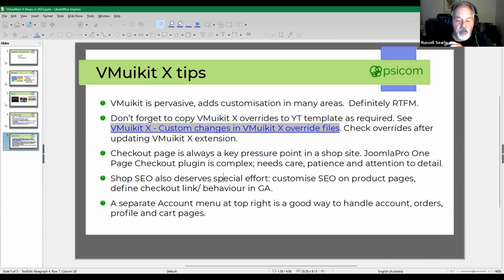And a separate account menu at the top right, as you've seen on most of these sites, is a neat way to handle all of those non-Yootheme functions, the native Joomla 4 functions that customers want. Okay, so that's it. Thank you very much.